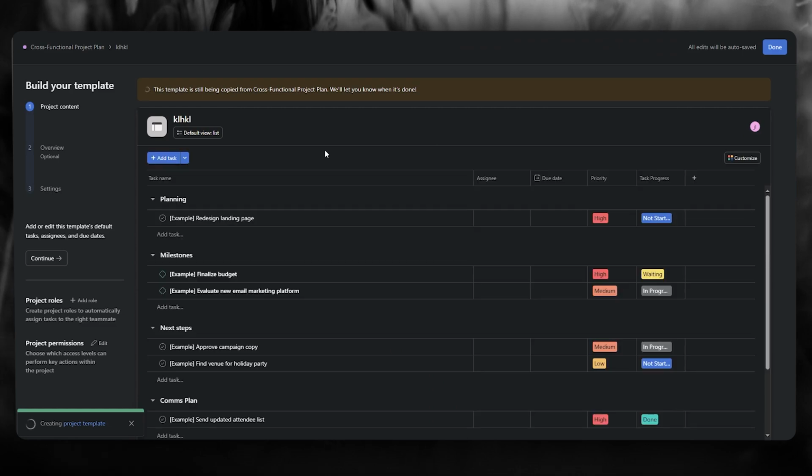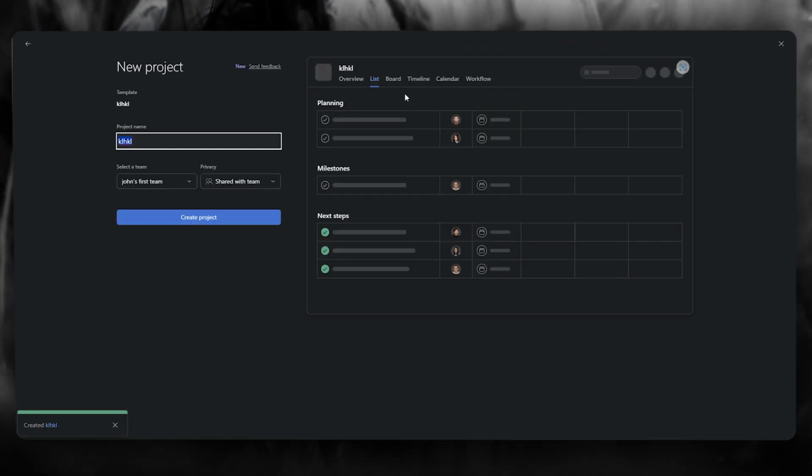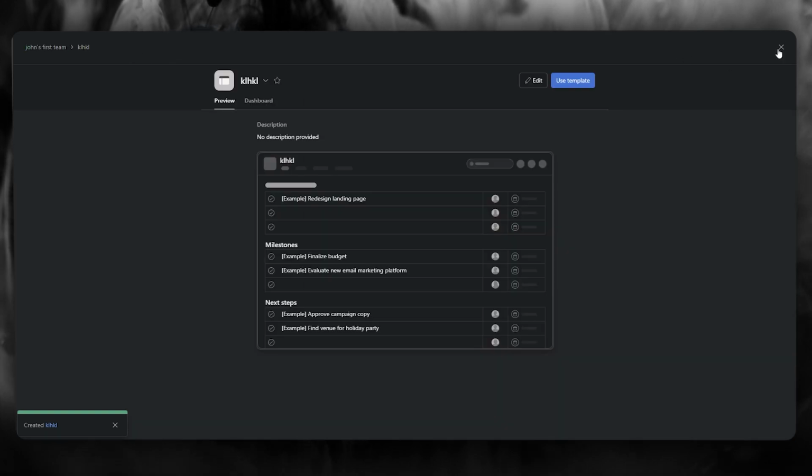So once this template is created, you can then implement it into your future designs as you go on by simply clicking on use template. And that is pretty much about it.